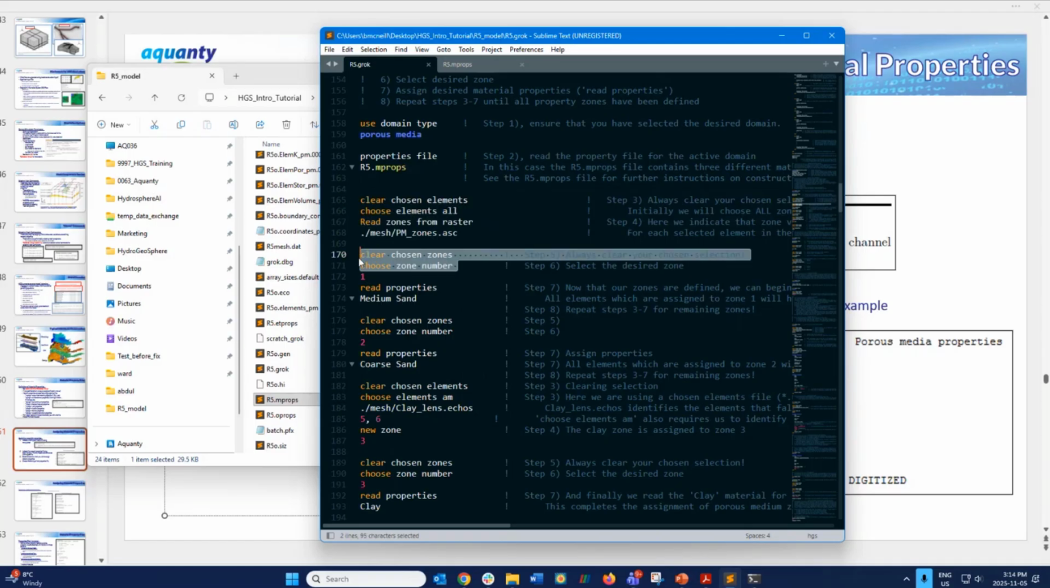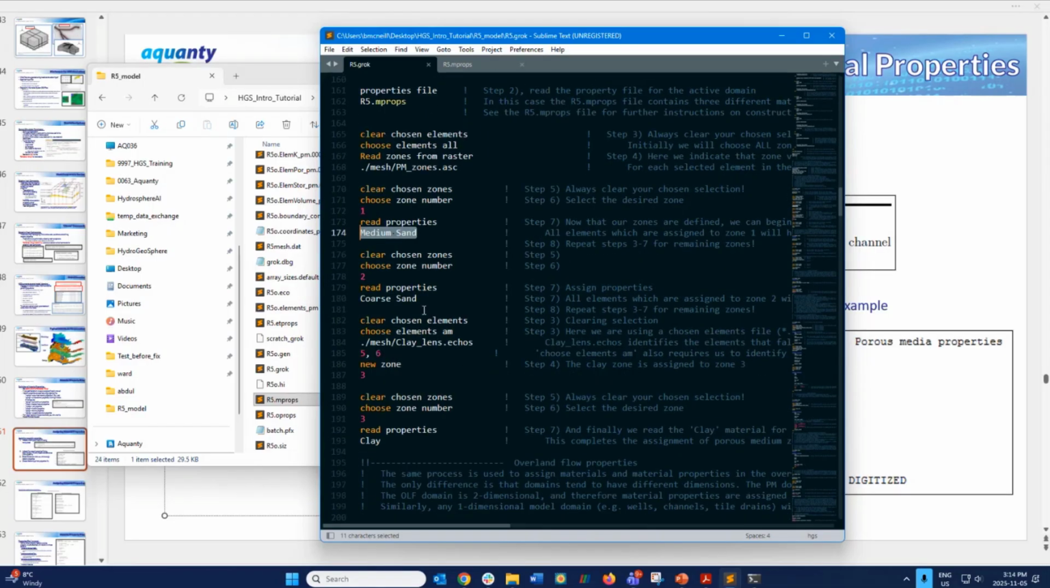We clear chosen zones. By the way, clearing things is also very important. Grok or HydroGeoSphere will keep your last selection in memory. So as you're going through building your Grok files, it's best practice to repeatedly and consistently clear things before you select things. So we clear our chosen zone, we choose zone 1, and then we read the properties medium sand. Medium sand, which is a named material in our material properties file, becomes a sort of de facto command that we can reference in our Grok file. And we're just going to do the same thing for zone 2, which is a coarse sand.